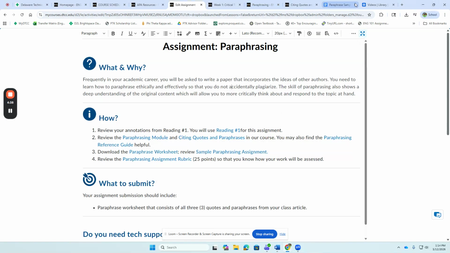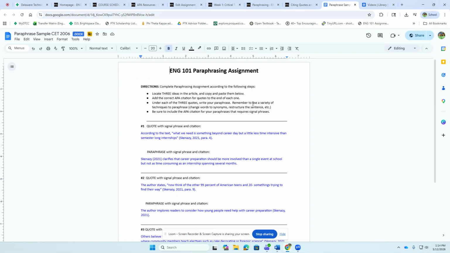So at the end, what it looks like is this. I directly copied right from Skenazy's article. Okay, you're not using Skenazy, you're using reading number 1. But I directly copied right from the article. I added my signal phrase and I added my citation in APA. Then I used a signal phrase, an APA citation, and I used a variety of methods in order to communicate the same meaning in my own words.